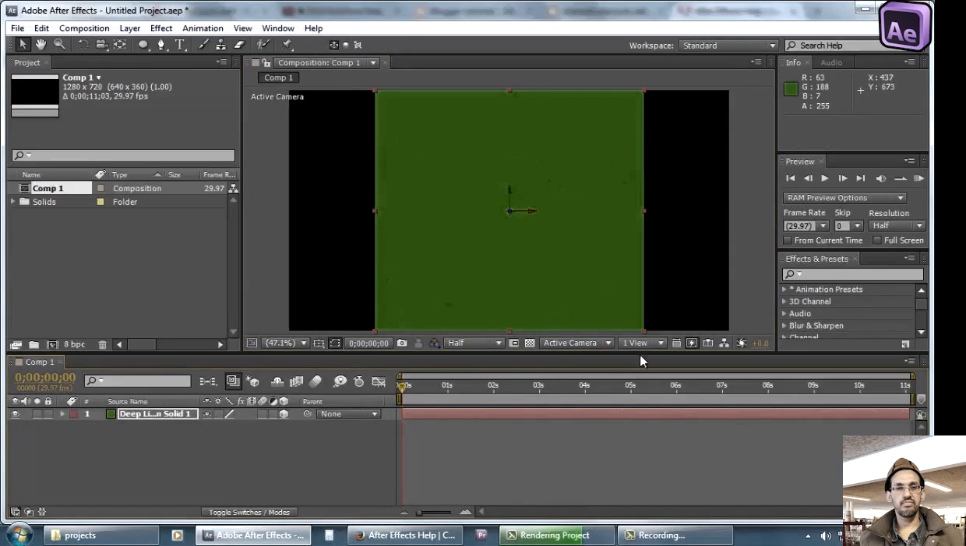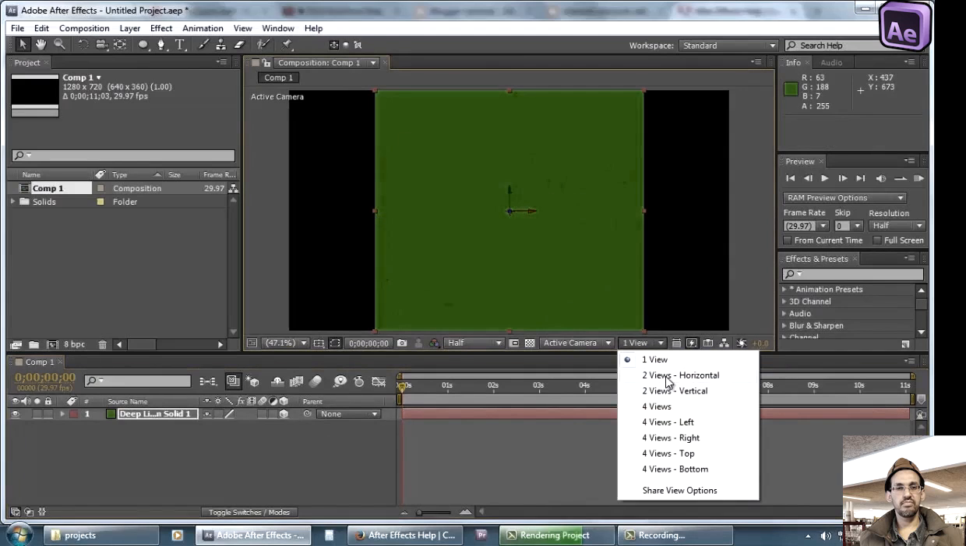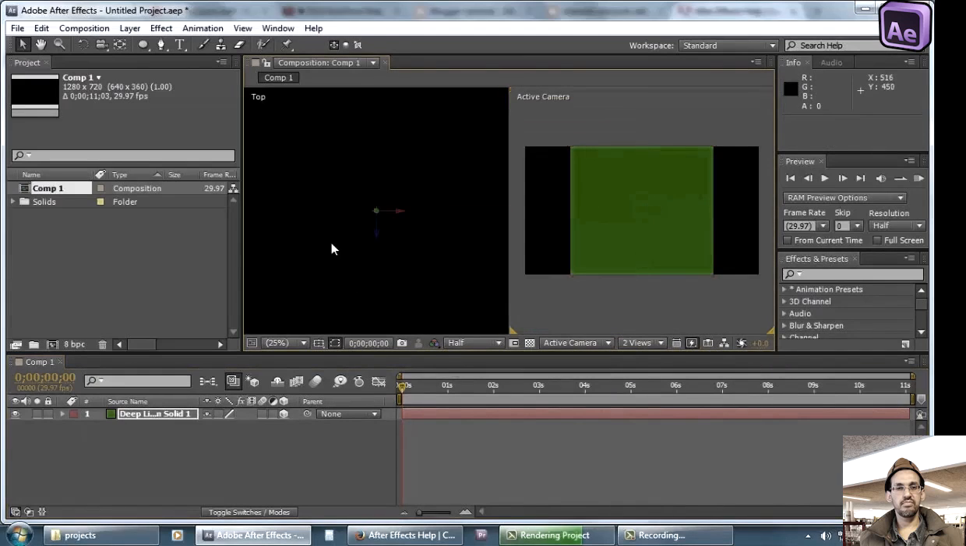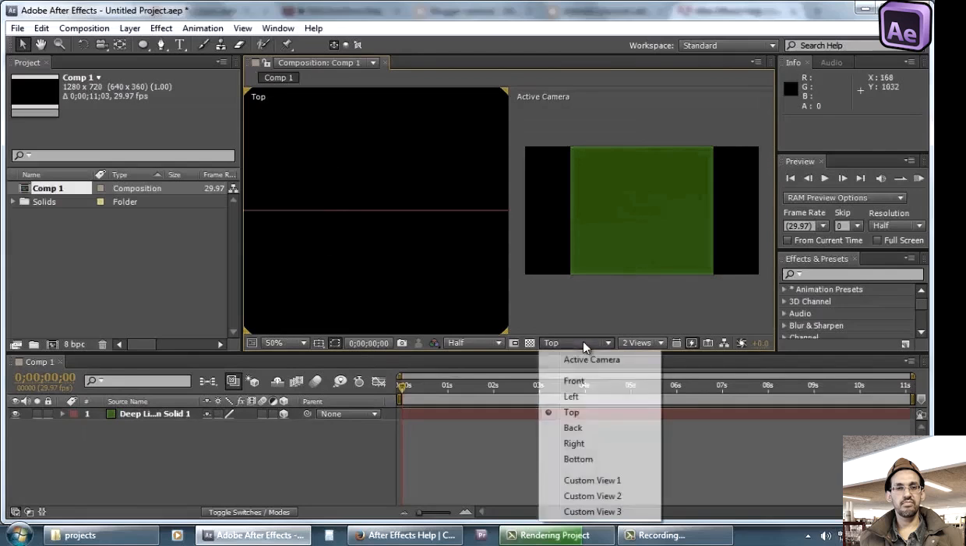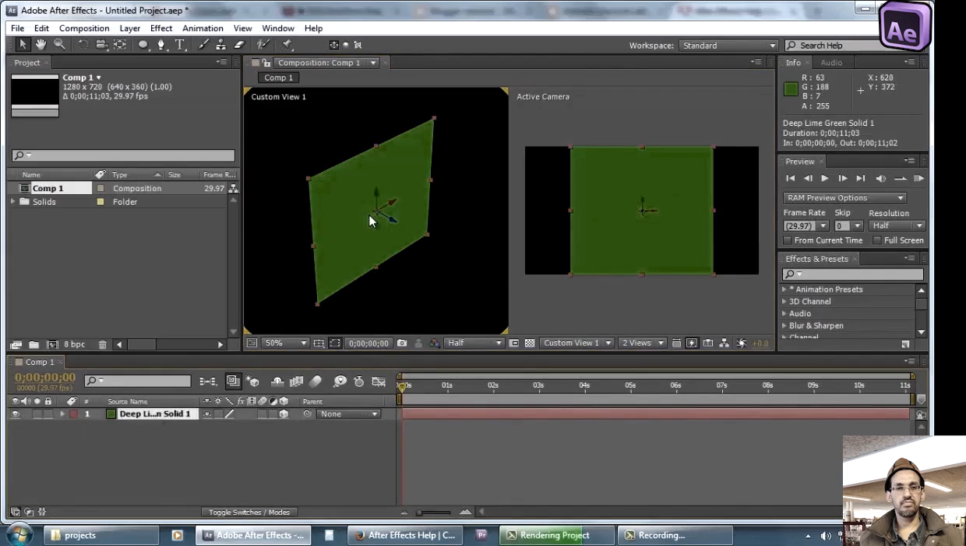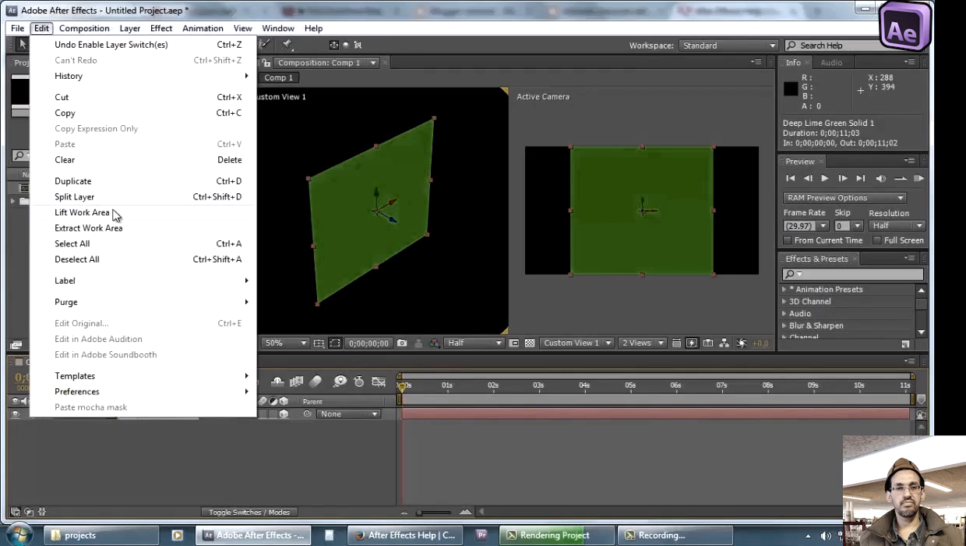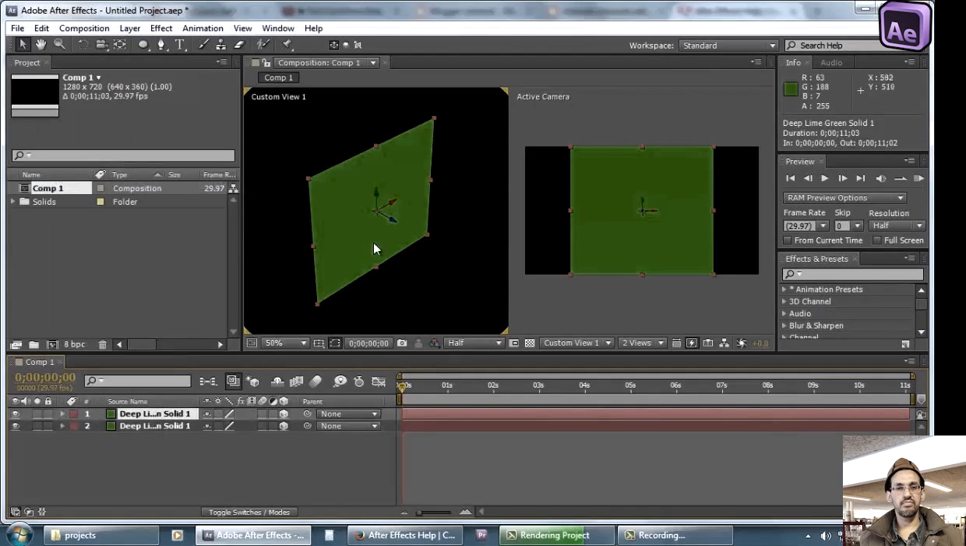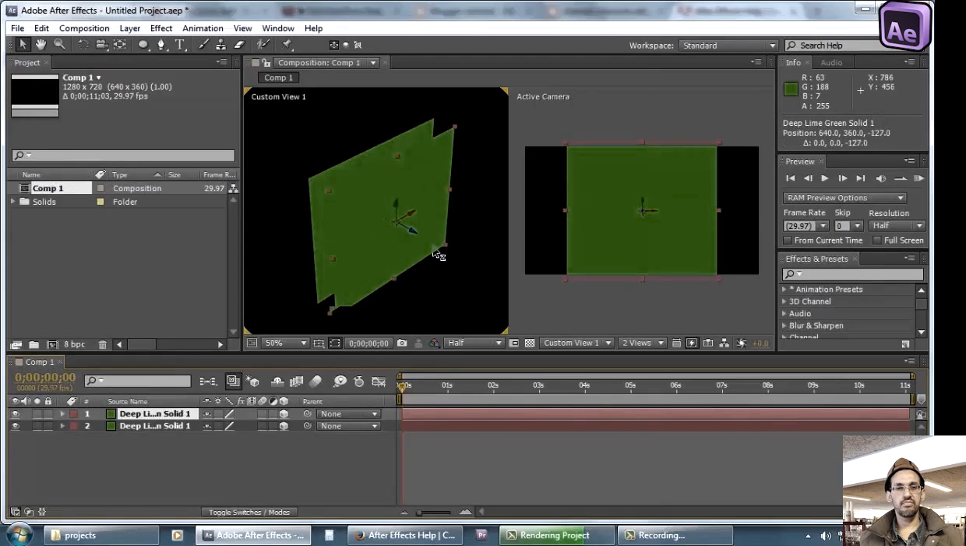Let's divide the view area into two. Have two horizontal views. Change this from top to custom view 1. So we have one 3D layer. A cube is made of 6 sides. Let's duplicate this layer by selecting the layer. Go into edit, duplicate, and then move this.